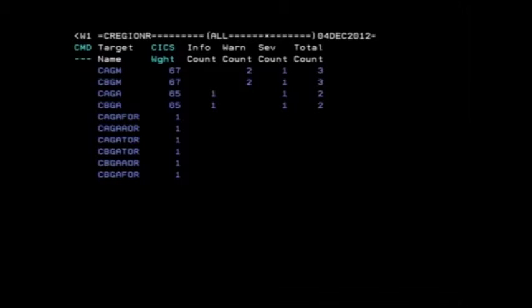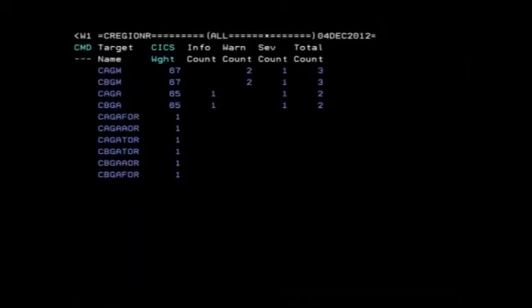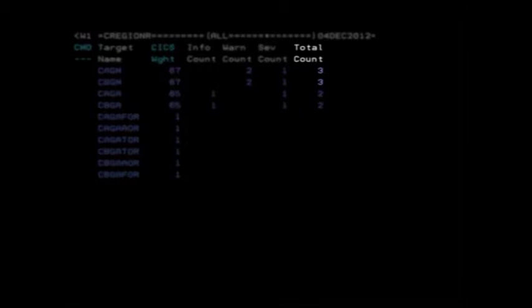Press PF11 to scroll to the right. The weight is used to order the CICS systems in this CREGIONR view so that the inactive systems are on the top, active systems with problems are next, and active normal systems are on the bottom of the list. The initial value for weight is 1. Every severity message increases this number by 64, and every warning message increases it by 1. Subsystem CBGM has 1 severity message, plus 2 warning messages, plus the initial value of 1 for a total weight of 67. We can hyperlink to any count field to see the messages.